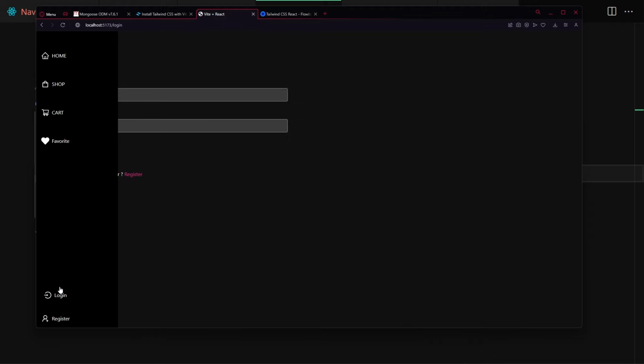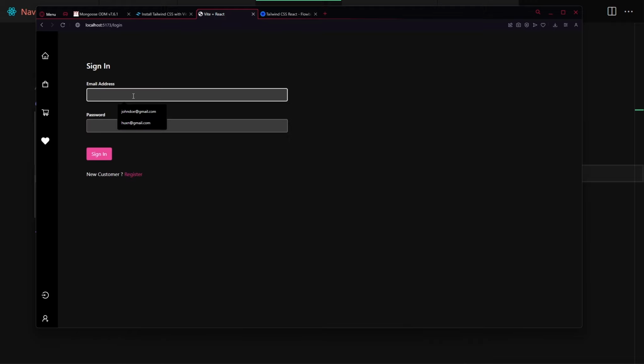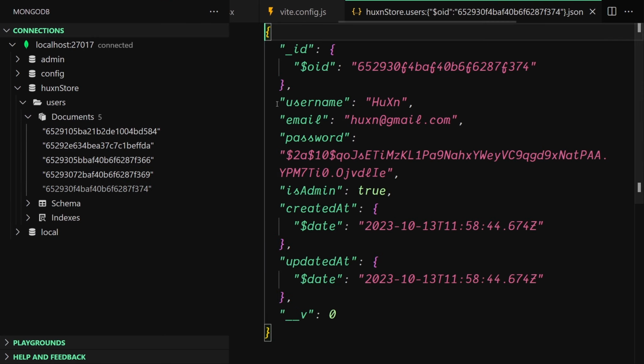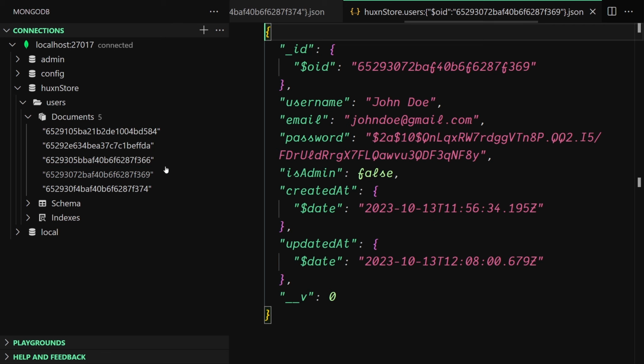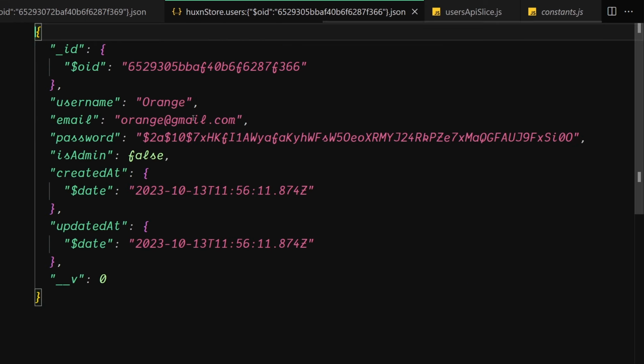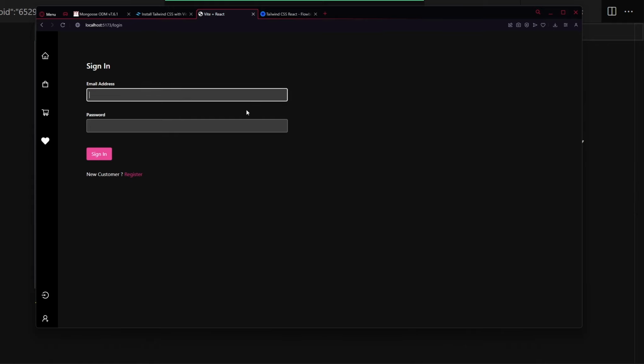I'm going to click on the login once again, and I want to log in as someone else in this case, so let's go to my database. That's HuXn. This is the John Doe. I don't want to log in as John Doe. Let's log in as orange maybe. So I'm going to log in like orange, come on, orange at gmail.com. Let me zoom in a bit.